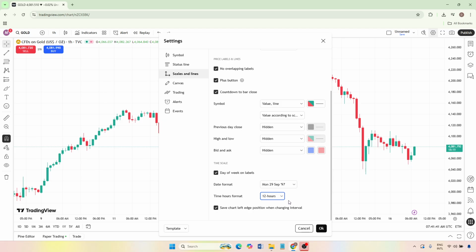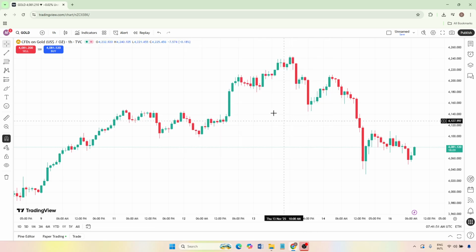To change the format, simply click on 12 hours. This will switch your display to the more familiar AM/PM format, making it easier to read and work with for those who prefer it. Finally, to save this new setting, click on the OK button. This will apply your preference, updating the charts instantly with the 12-hour format. Now, when you view your charts, the time will be displayed in this format, reflecting your choice.